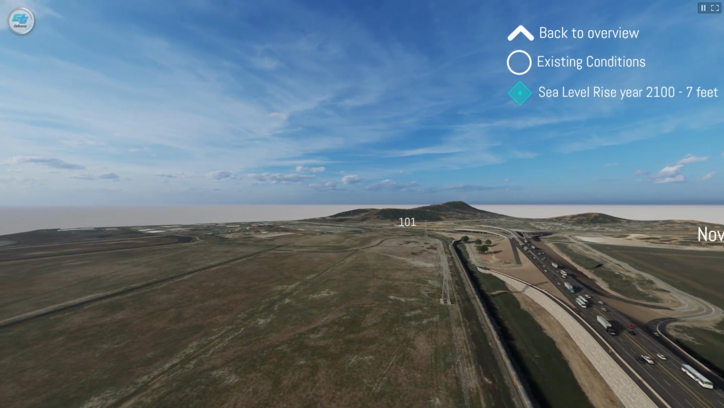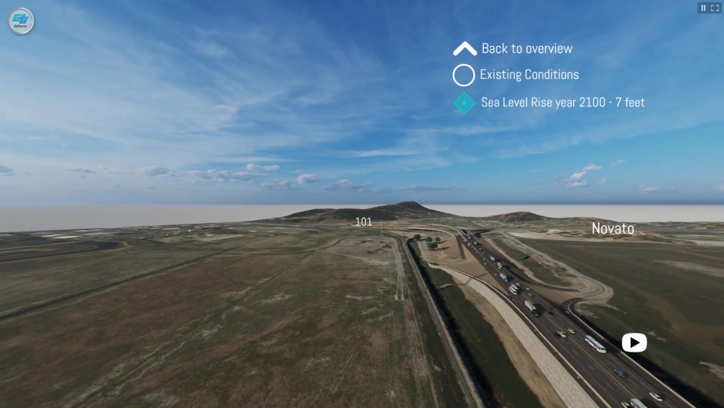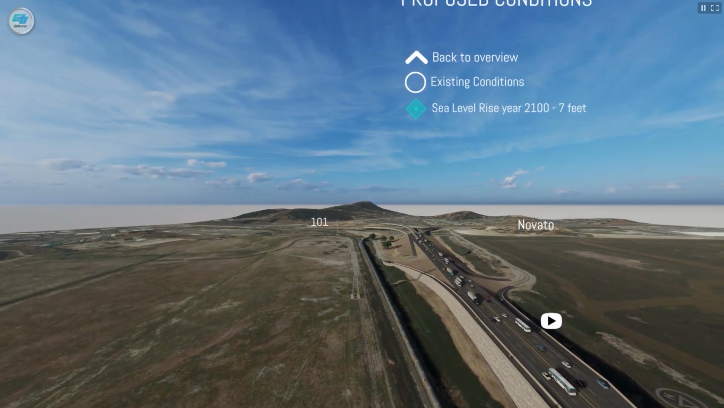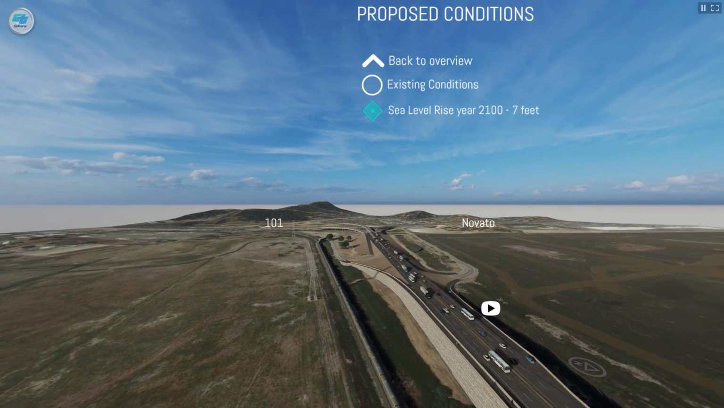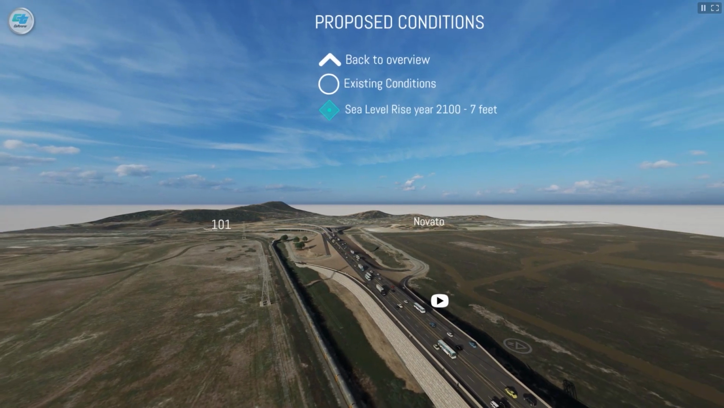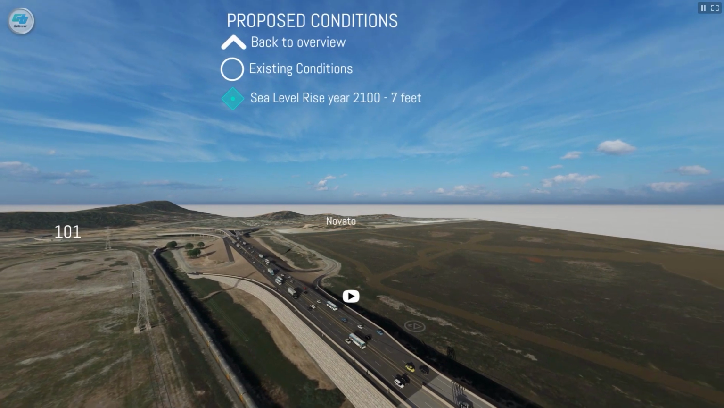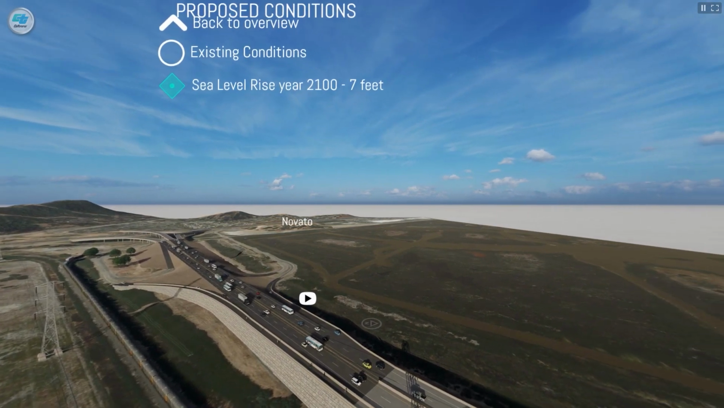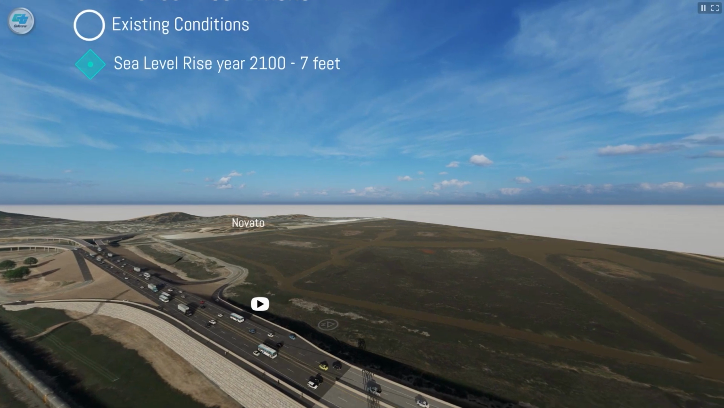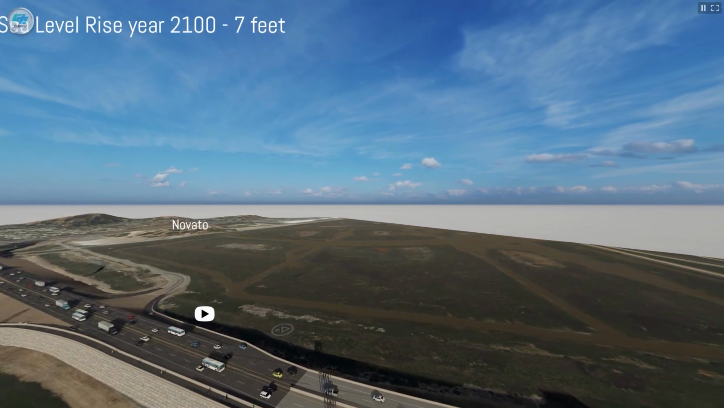In a time of social distancing, this virtual experience allows us to make our outreach, communication, and engagement more effective than ever. Stakeholders can zoom into specific areas of interest, click links to see various project alternatives, and view video simulations from a driver's perspective or from the air.